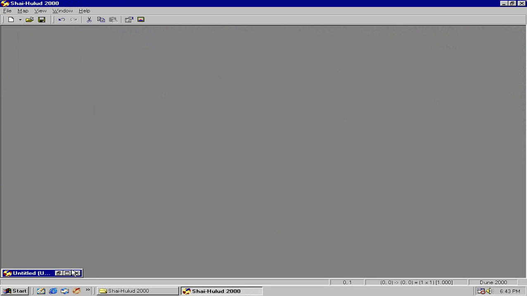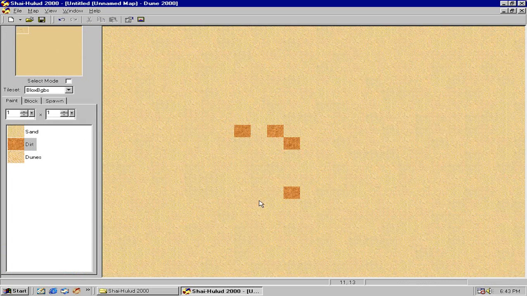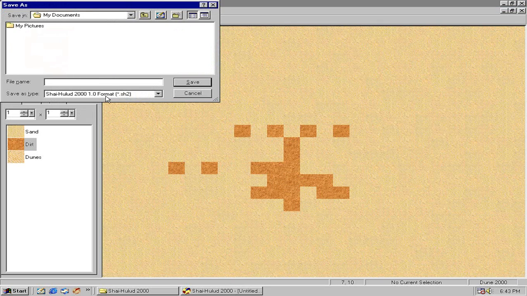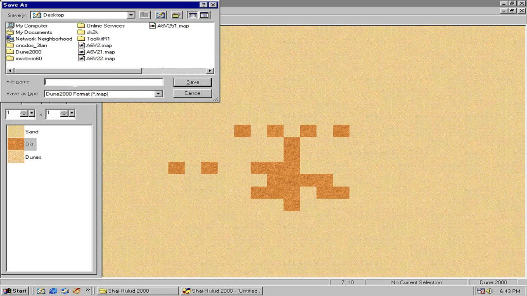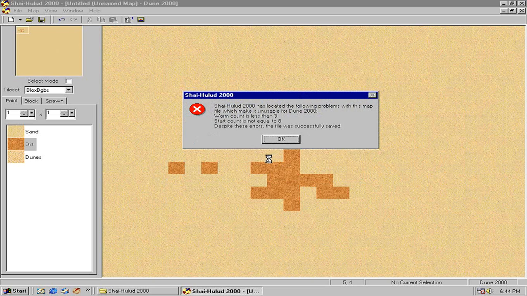Imagine that here is some terrain. This is the map we wanted to copy. Now just hit save as. Make sure it's not all files, because that can make lots of problems and can corrupt the map even if you save it properly. Save it as dot map, which is the extension. Don't save as all files, because sometimes it corrupts your map. So make sure you always go to the Dune 2000 format, and now just save it, and boom, we have this error, which is more than okay.